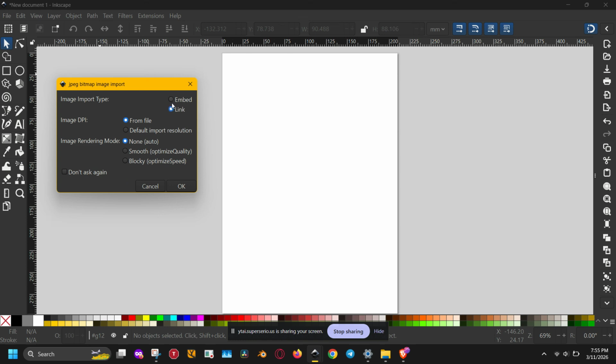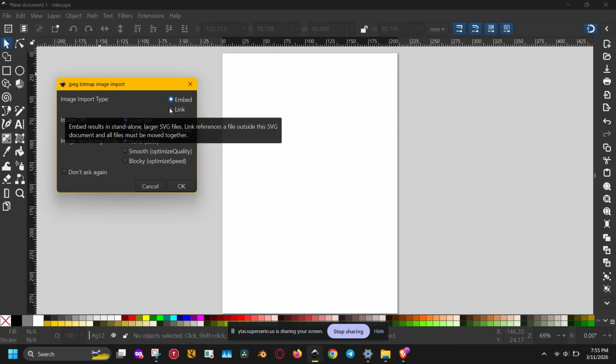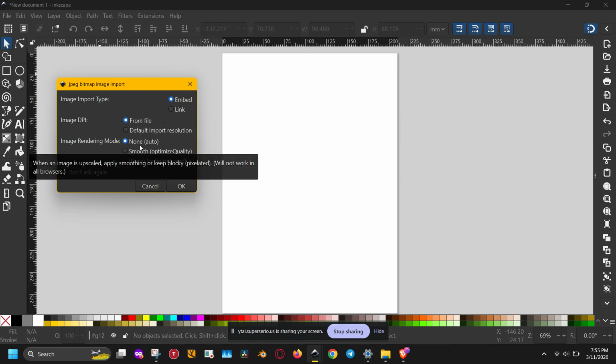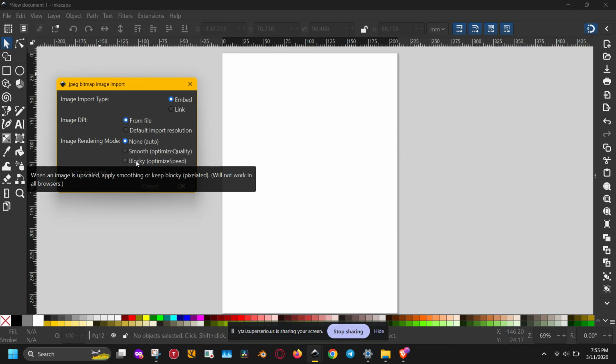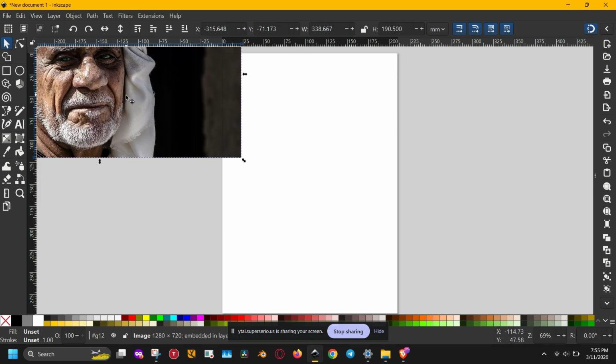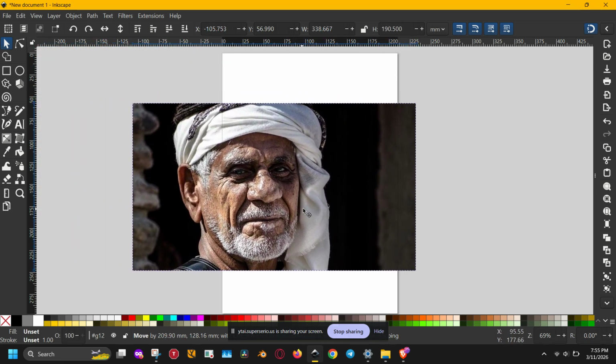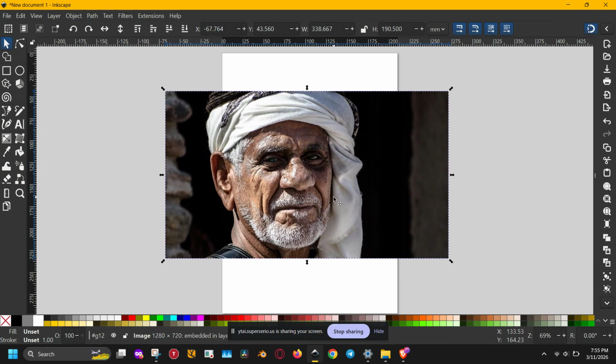Next, look at the image rendering priority. If you are importing a photograph, choose None, which provides a smooth result. If you are working with pixel art or sharp technical graphics, select Blocky to optimize the speed and maintain crisp edges. Once you select your preferences, click OK to bring the image onto your canvas. Now, here is a pro tip. While the menus are great, you can also just drag and drop an image file directly from your folder onto the canvas.